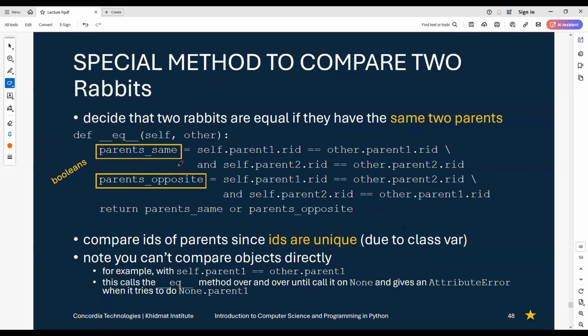The implementation would be that, the way we define them, we can define parent one and two arbitrarily. Like we can say R3 is parent one, R4 is parent two. But we can also say that R4 is parent one and R3 is parent two. So we have to check both ways. We can say both parents are same, that parent one of self and parent one of other are same, and parent two of self and parent two of other are same, but they can also be opposite.